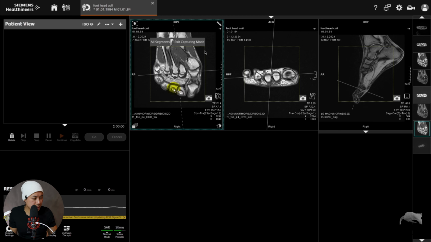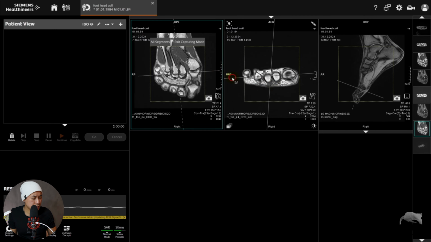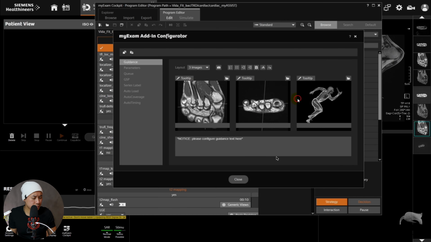If you push down all segments, everything will be copied. If you only want one, then you push this button, the camera button right there. And then only goes for this one. And you can write whatever you want here, like yeah. So let's take another one for the middle. And yeah, capture that one as well.